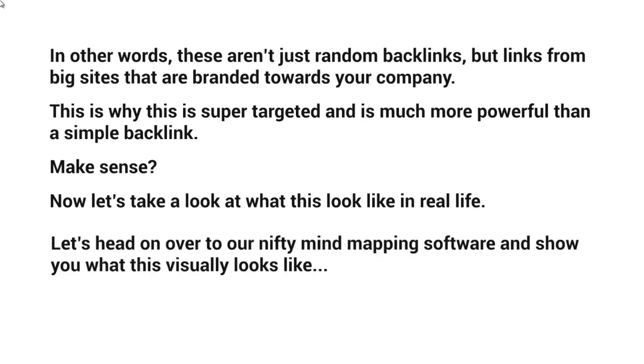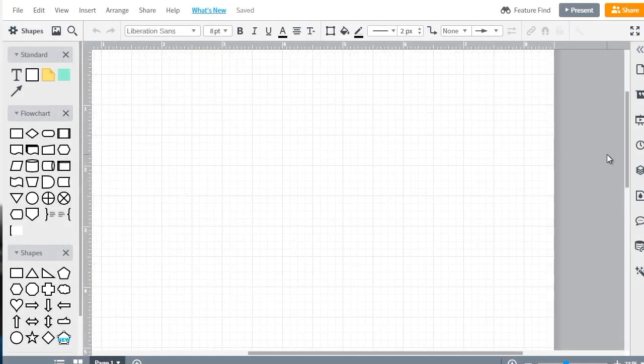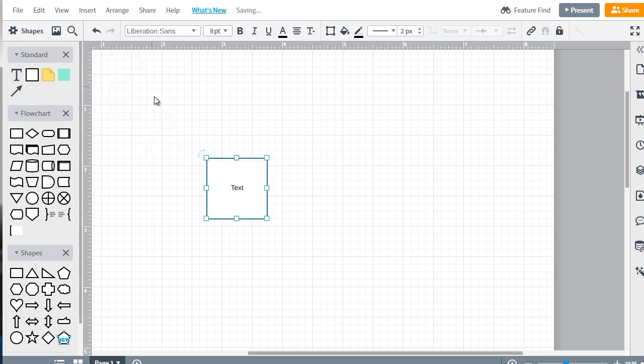So now let's take a look at what this looks like in real life. So let's head on over to our nifty mind mapping software. I'm going to map things out so that you're going to be able to visually see how it all works. Okay, so to better understand how this works, we're going to map things out. Now, before we map things out, I want to start with some basics, and let's just pull this out here.